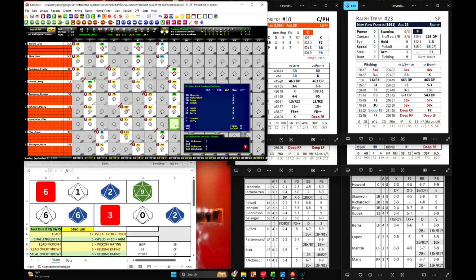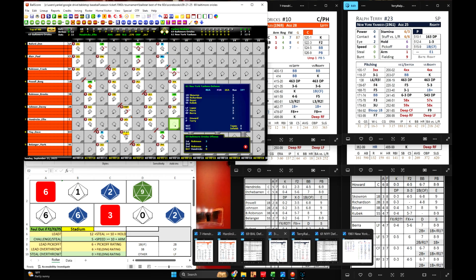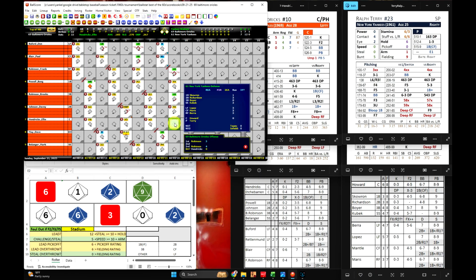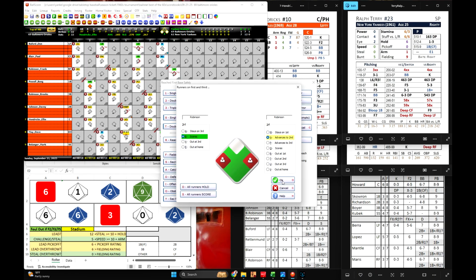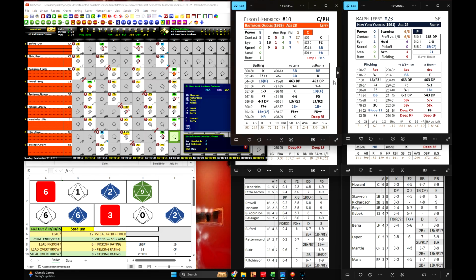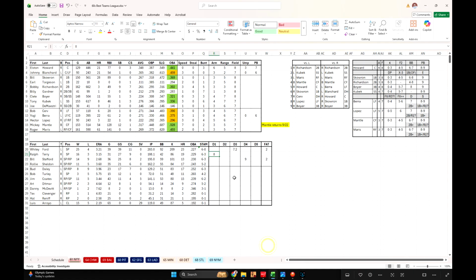Oh, but wait. I guess I should have said that they weren't going to hold him, but they were holding him. And since he was being held and it's a grounder to first, that is going to be a base hit. All right, 7-2. And Terry will now exit the game. They only need one more out. So Terry goes 8 2/3.